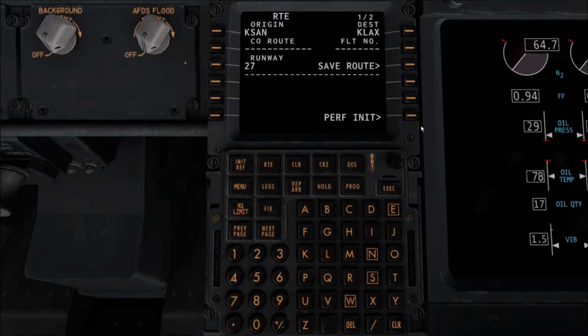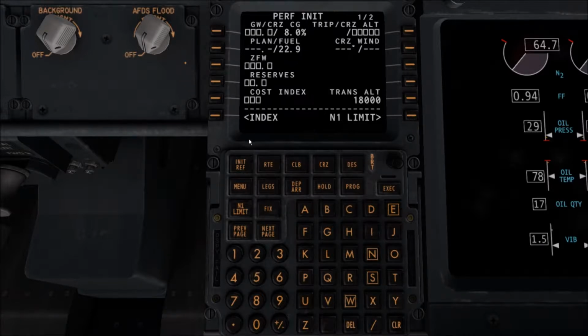We're then going to go to Pref Initial, and we're going to enter our cost index, which will be 50. Our reserves, which will be 1. We're going to select this line here. That will give us our altitude, and it's flight level 127, or 12,700. So we're going to hit 127, and then line select over here. We're going to hit execute, and then we're going to go to N1 limit.